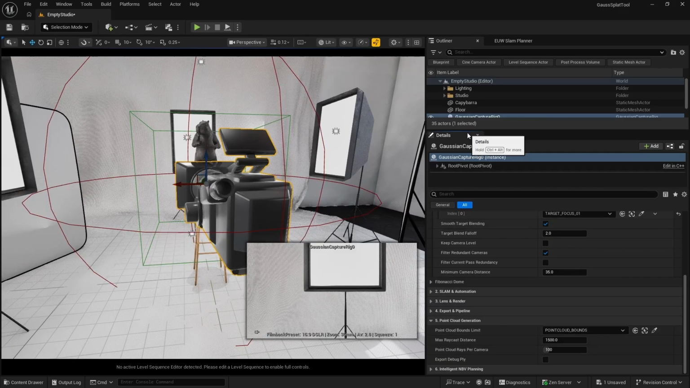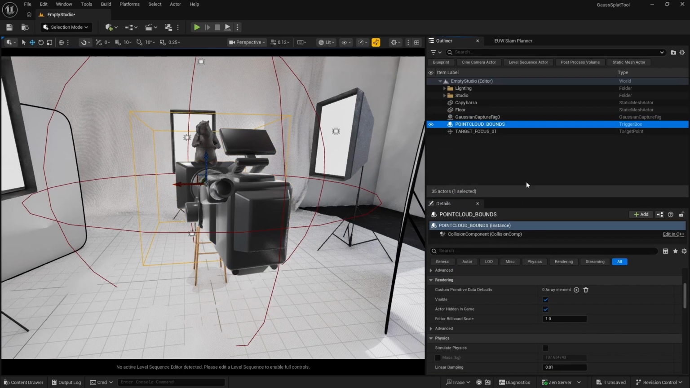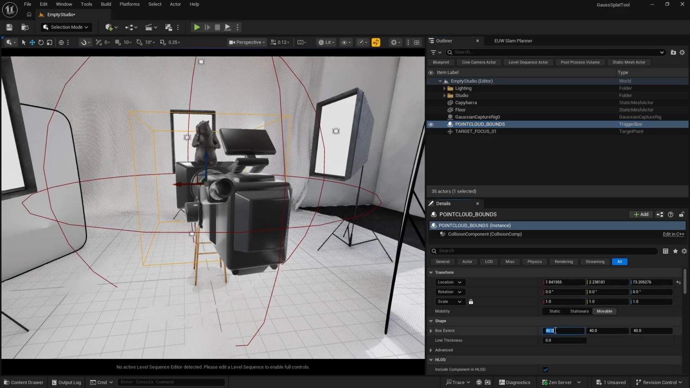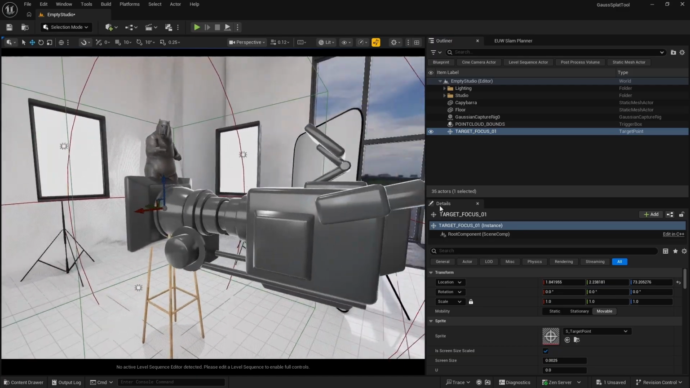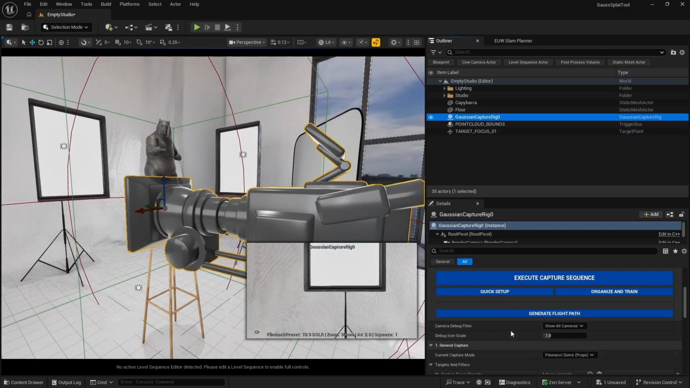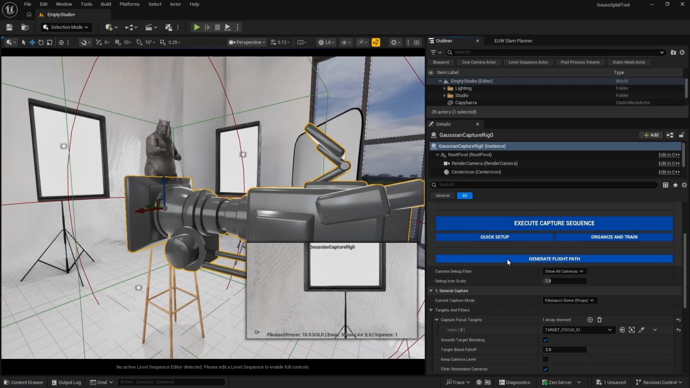The point cloud bounds, you see it's already made and set. You can see the bound here, point cloud bounds. We can scale it up. Let's see, maybe 60 or something. 60. And then we have a target focal length. It just makes one and attaches it here to the capture targets. You see it's an array, but right now it only attaches one for you. Yeah, that's just a quick setup button.